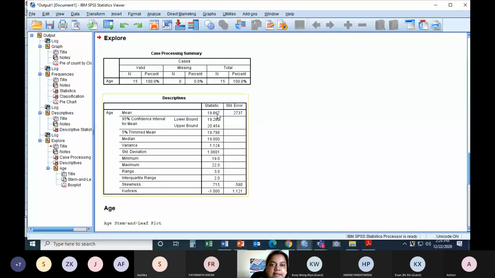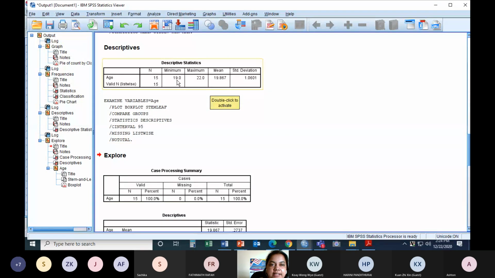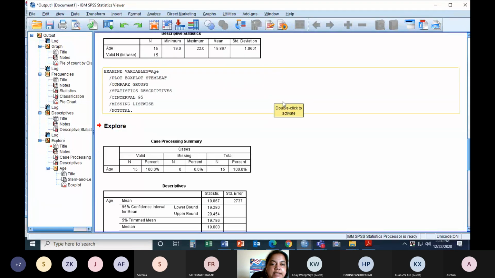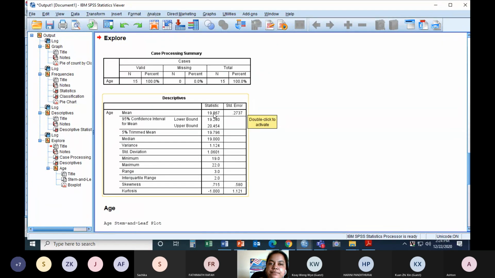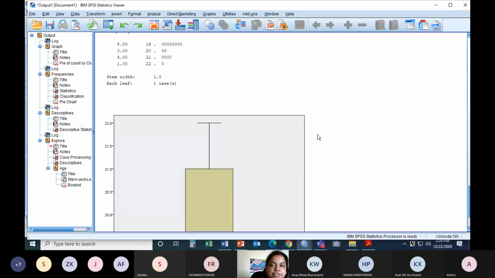The mean will be 19.867. Is that the same value that we got before? Yes, more or less the same. This is the minimum, maximum, and this is the mean, 19.867. Same, right? Then here's the median, which is 19. And we have the interquartile range, we have the variance, we have the standard deviation. All this you can report in your dissertation.